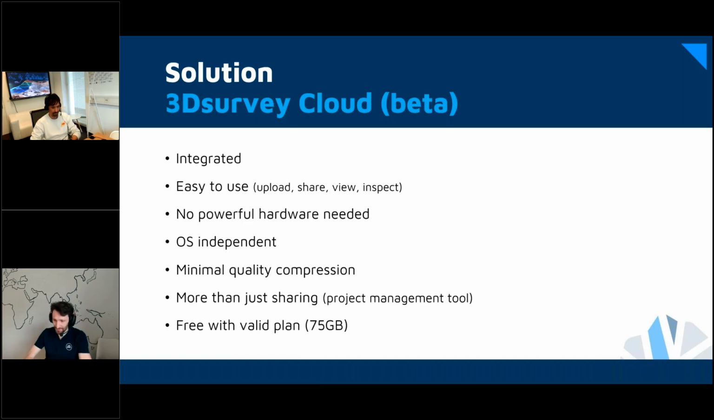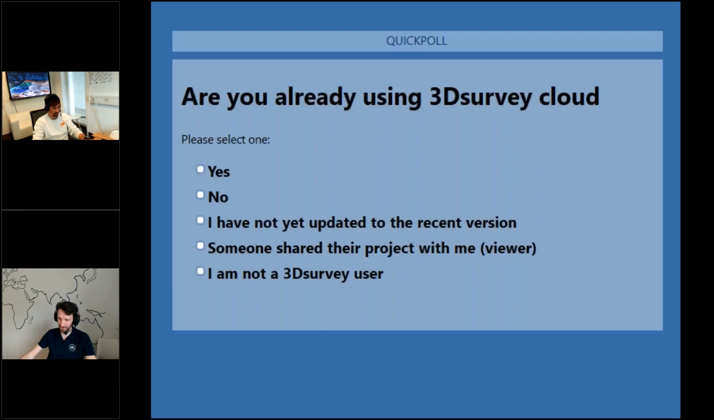Okay, I think now it's a good time to give a word also to you attendees. We have put together a short poll to know a little more about how familiar you already may be with our cloud. So the first one should be appearing now on your screen. Okay, we can see it, yes. So the question is simple. Have you already used 3Dsurvey Cloud? If no, you have also additional options.